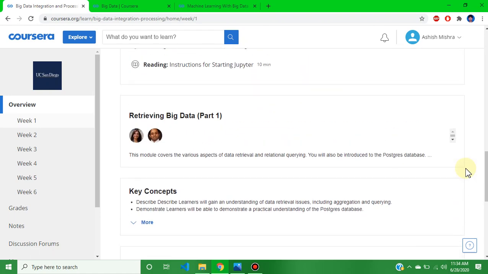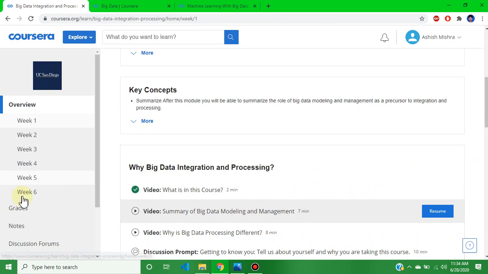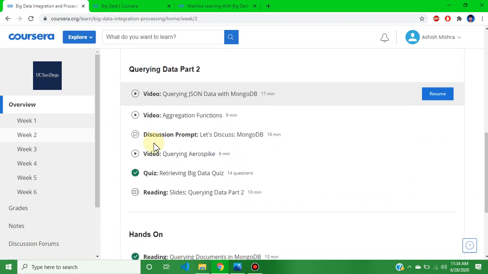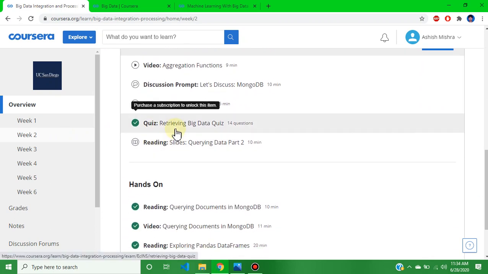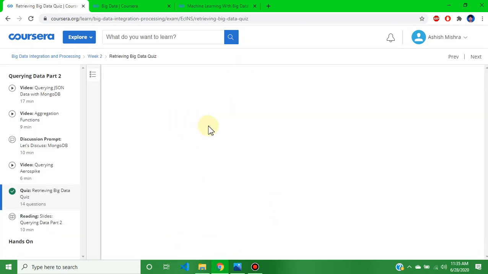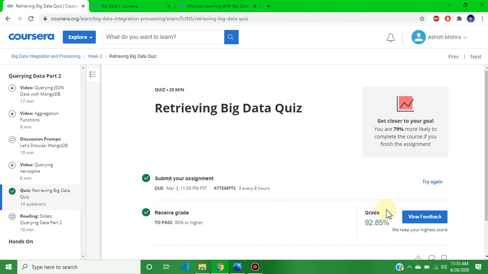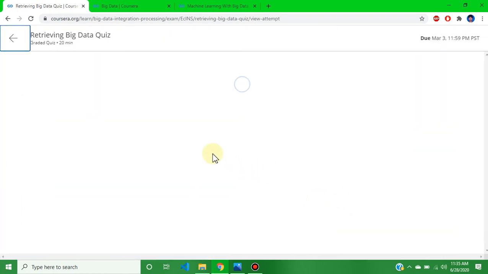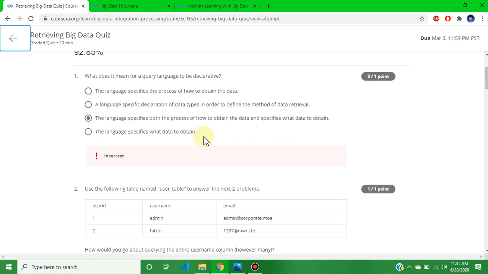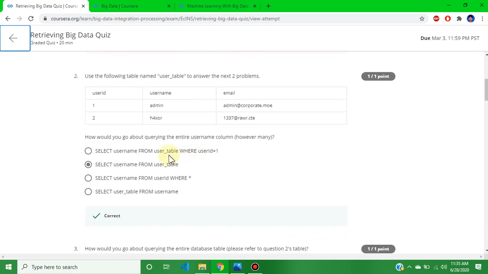And week 1 has no quiz, so go to week 2. Week 2 has two quiz parts, and the first one is the retrieving big data quiz. The first question's answer I will put in the comment box. The second question's answer is select username from user table.